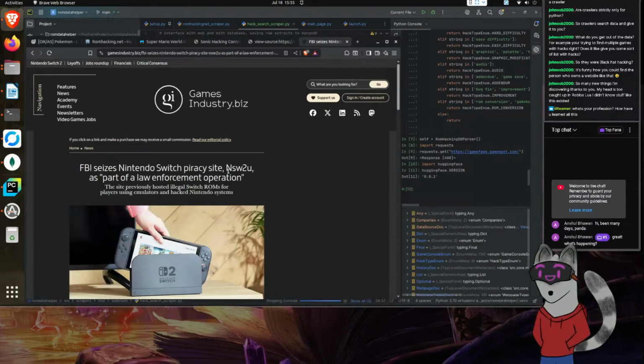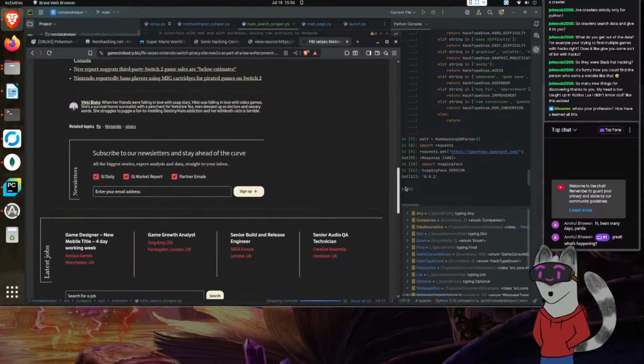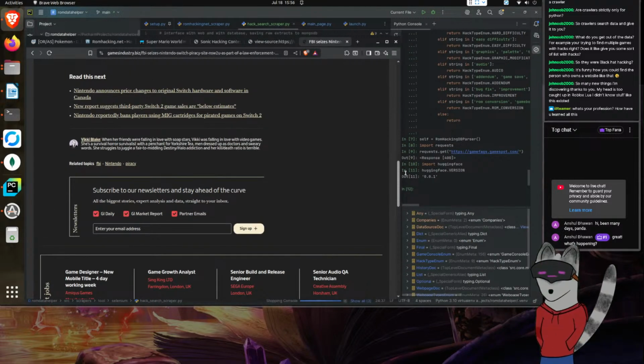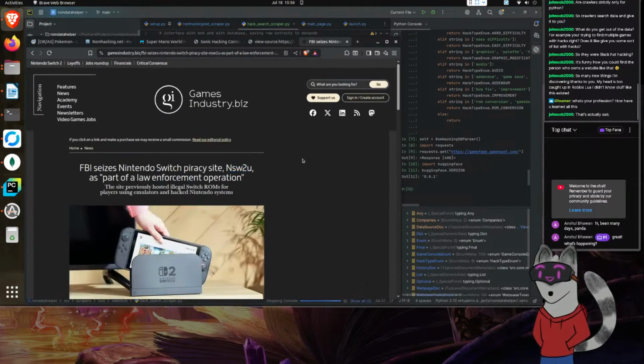Odds are the people who run NSFW2U probably registered somewhere in the States. And if the FBI asks an IP company, hey, who owns this website, they have to comply. So we just need to get the information from domain tools and find out some Google information so that we can then subpoena Google, and then voila, we kind of know who owns the website. So yeah, it's pretty easy to find these things out.